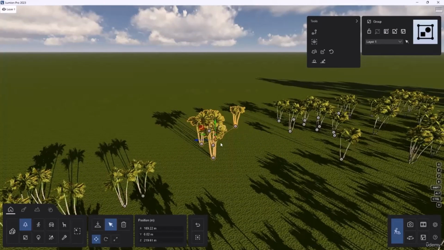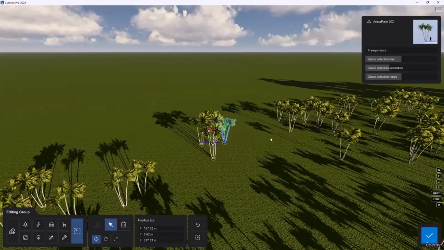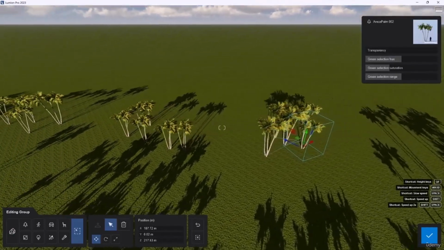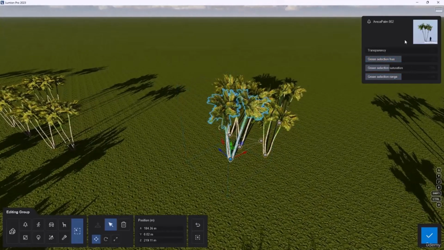And as it is a group, here we have 3 tools for it. Edit group. For example, I'm going to make this item a little bit closer to these trees, and here very well, and then click on OK. And as you can see, we have a transparency option here. You can change it, but I will talk about it later.